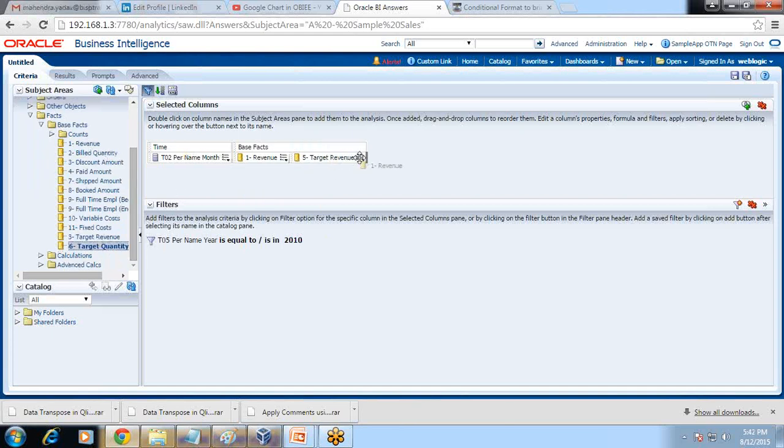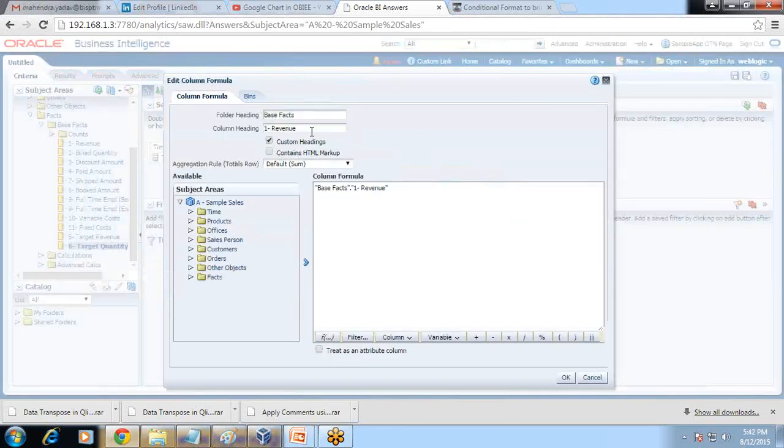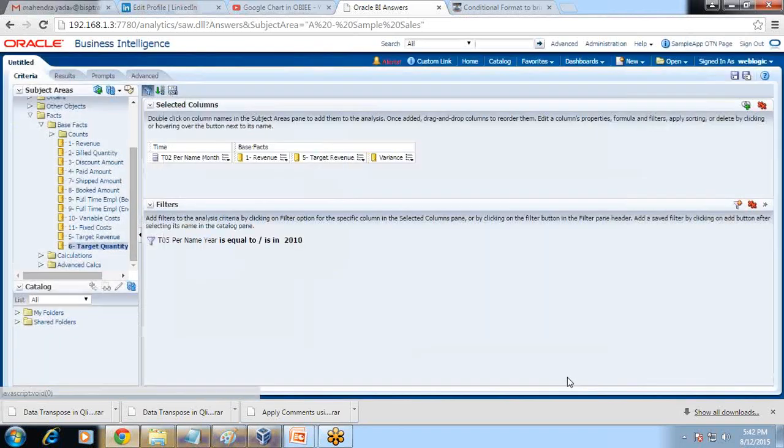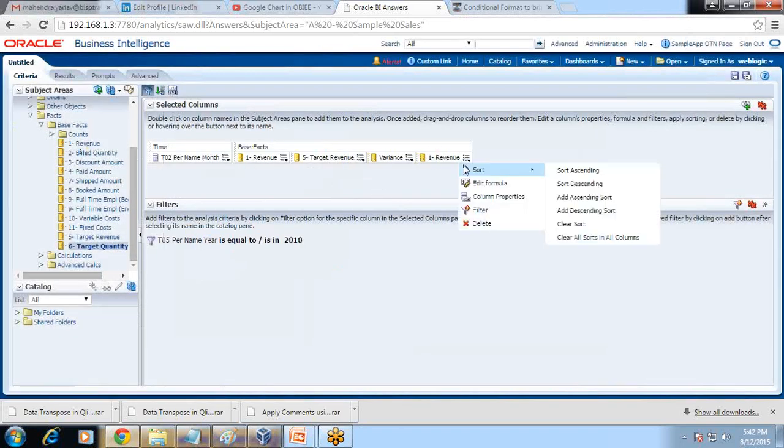We create one measure over here called variance. So I'll edit the formula and custom heading. Custom heading is variance. The formula is pretty straightforward: revenue minus target revenue. This is your variance.